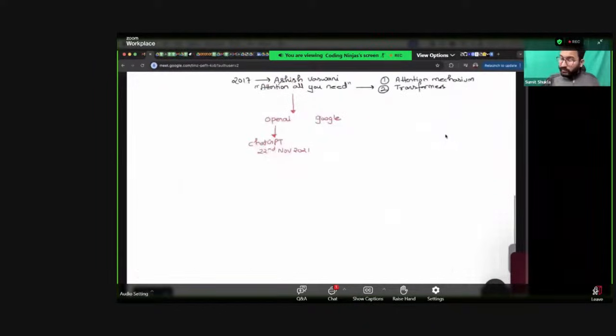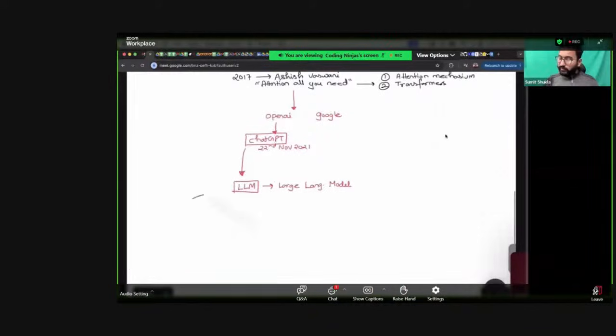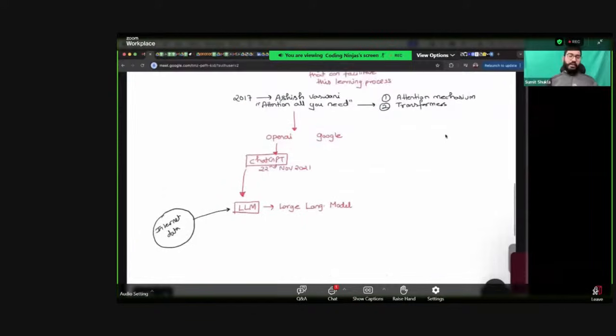So if you look at this ChatGPT, which we use today and which was launched at that time, ChatGPT is based on a technology which is known as LLM. LLM stands for large language model. And large language models are those chat models which are basically trained on a huge amount of internet data. And how have they been trained? With the mechanism that was proposed by Ashish Vaswani.